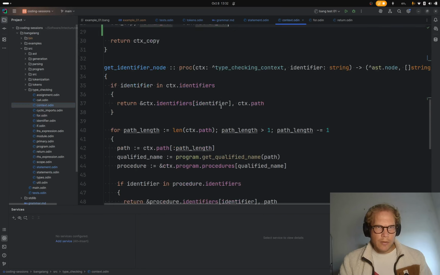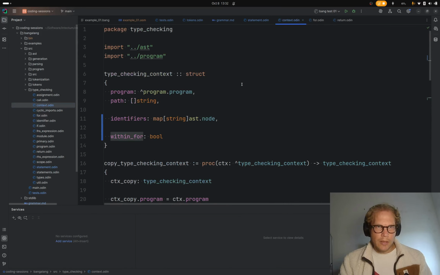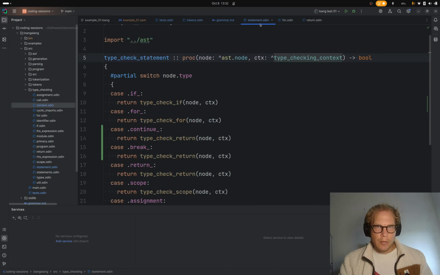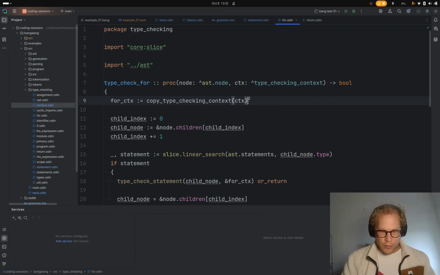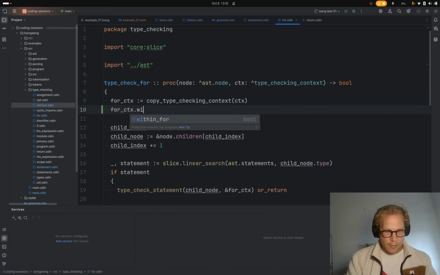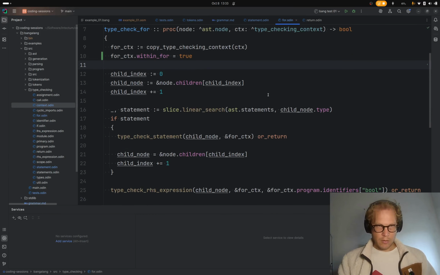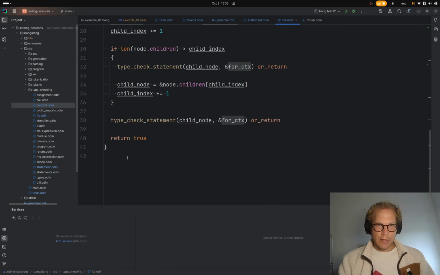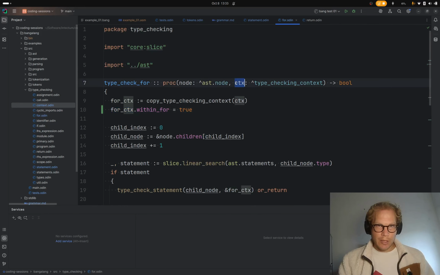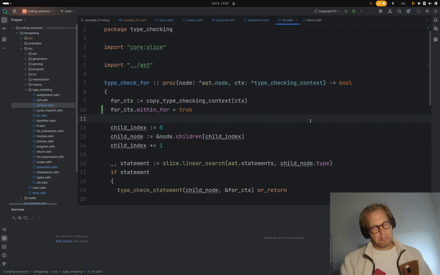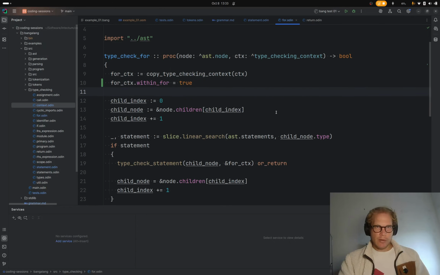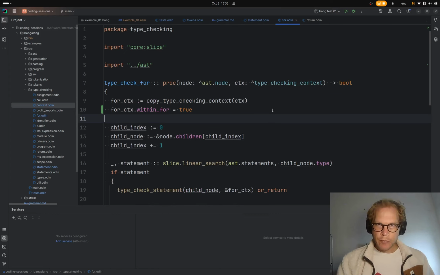Is there anything else we need to do? No, I think that's it. And then, so here, for a for context, go within for equals true. Easy, because that for context is going to get thrown away at the end of this procedure, and we'll go back to that context, which is not within for. So I think that should be it. That should tell us whether we're within a for or not. Okay.